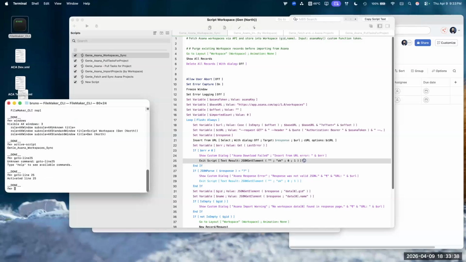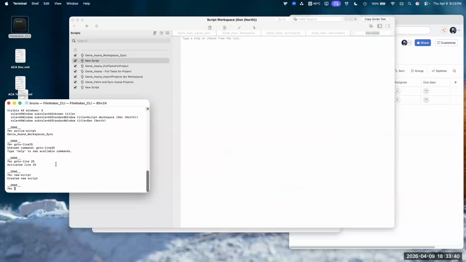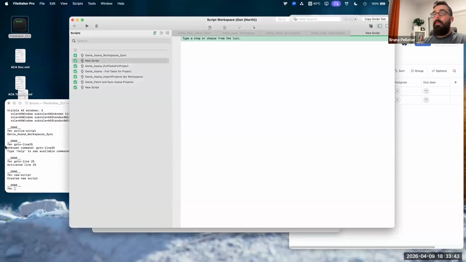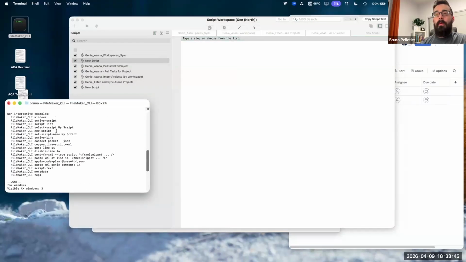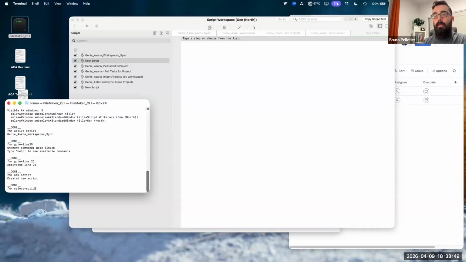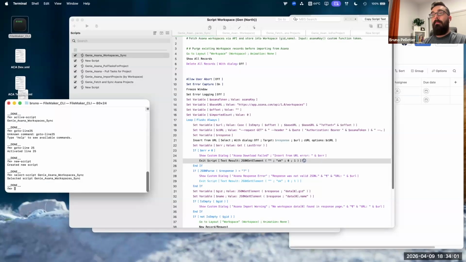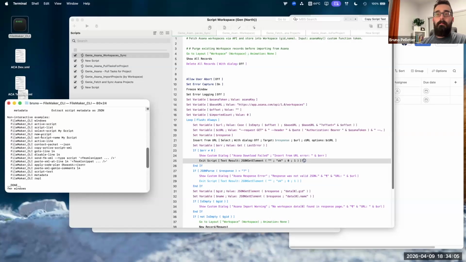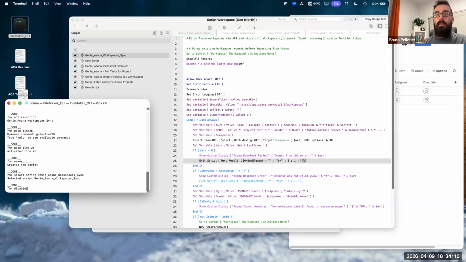So you can basically traverse the script steps within a script. Yeah, I created a new script here. I can do select script as well. Which is part of what I talked about really early on, the agentic flow: with proper code and testing, I could make it do multiple things. I can make it navigate scripts. I can make it select tabs. I can make it disable things. I can paste stuff at certain places. And disable line 14.